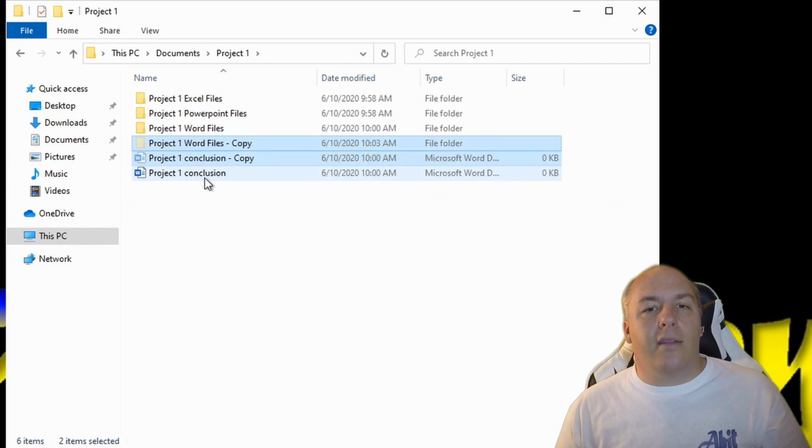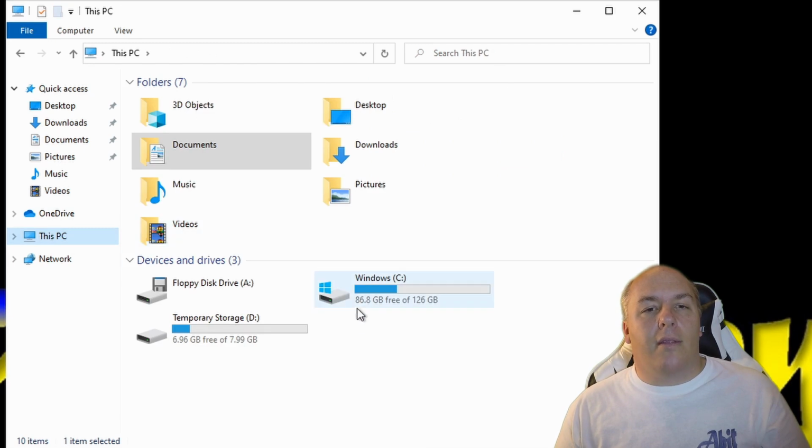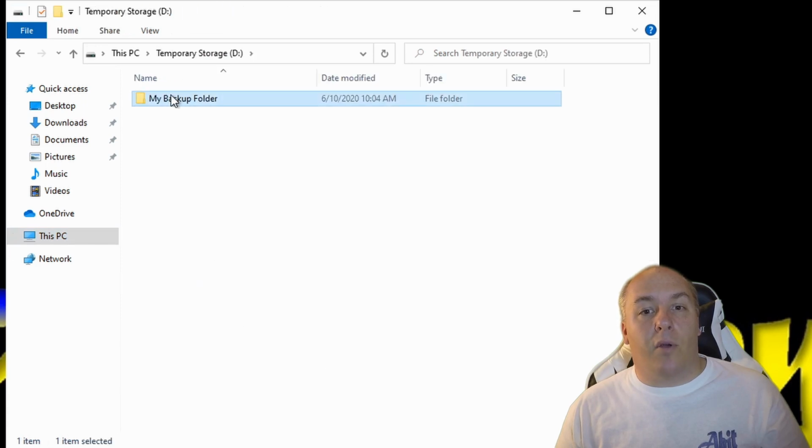Once I do one of these, take a close look at the icons. They have taken on a ghost-like appearance. This just gives a visual indicator that the items are currently in a cut state. Now I navigate to the location I want to move them to. So I'll select this PC, then double click on the D drive, and then double click the My Backup folder.